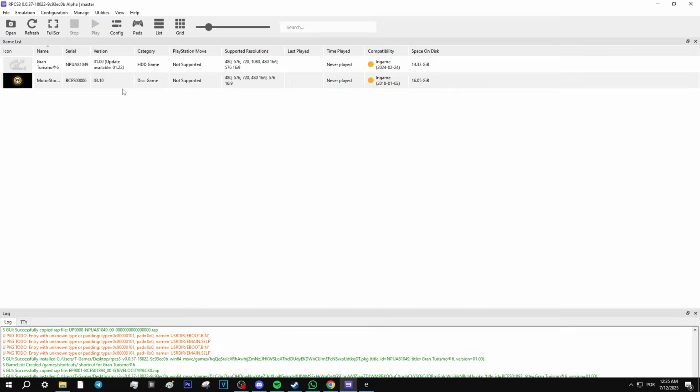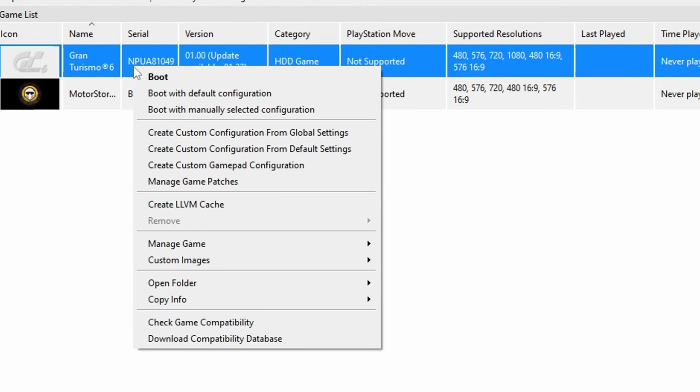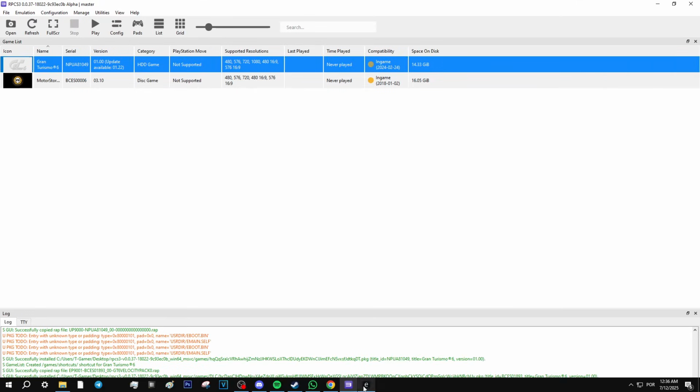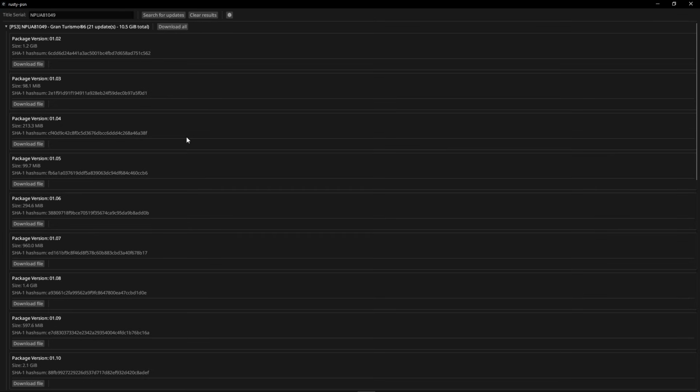To download the patches, we're going to need the game serial code, and we can get that on the emulator. It is this code right here. To copy, you're going to right click on the game, select Copy Info, and then click on Copy Serial. Now go back to Rusty PSN, and you can just click on Title Serial and press Ctrl V, or you can right click and select the paste option. That's up to you. Now go ahead and click on Search for Updates. And just like that, Rusty PSN will list all the updates available for this one game.